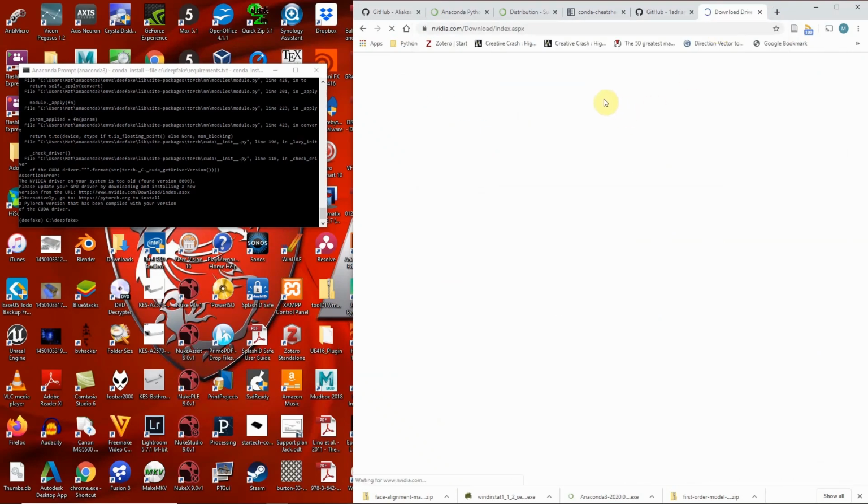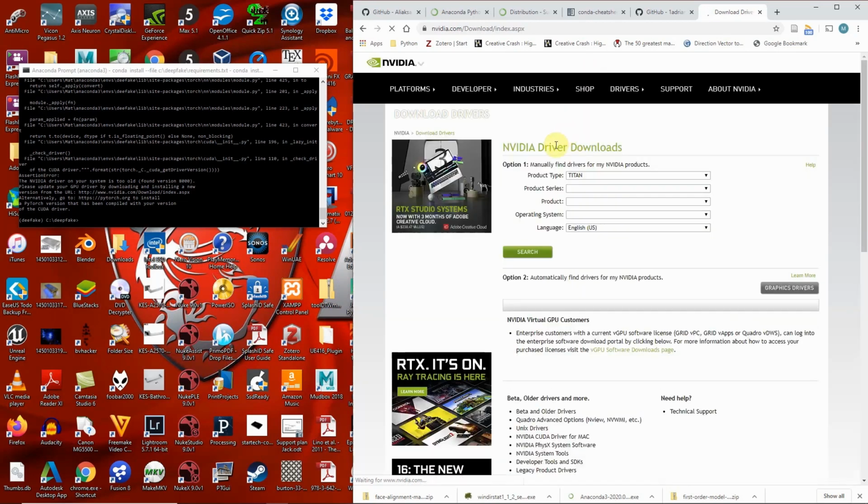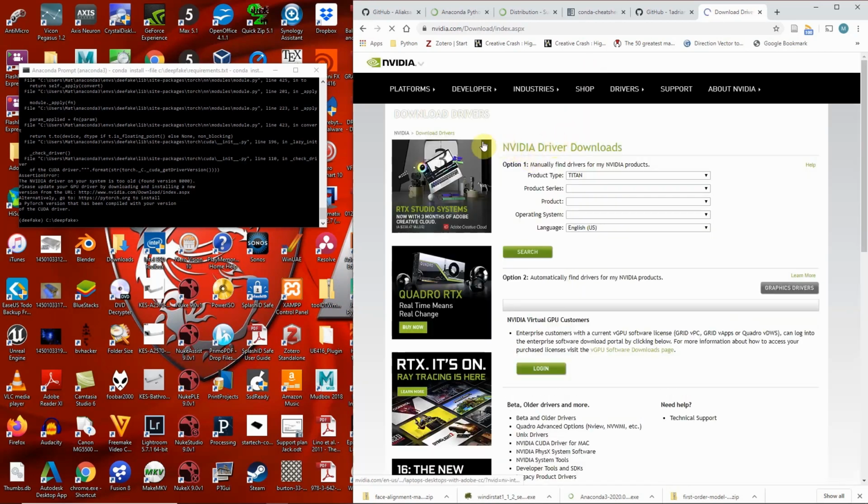Now I'm hoping it's just a driver issue and not the fact that my graphics card is too old. Otherwise, I'll have to continue this on a different machine. Okay. It's a GeForce, so just go ahead and download the stuff for your graphics card. Okay, I shall pause while I do that.